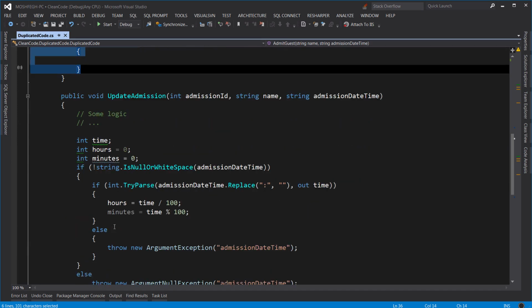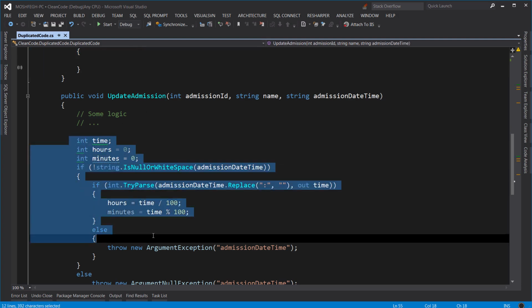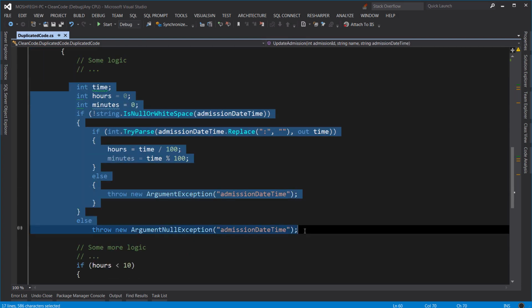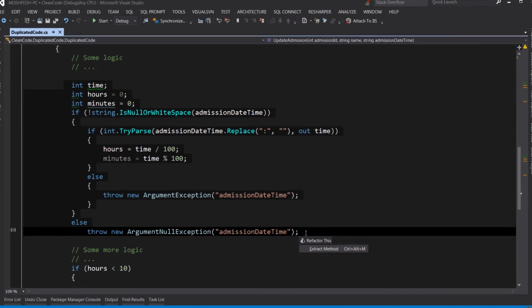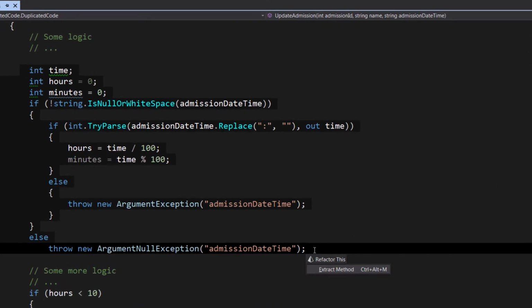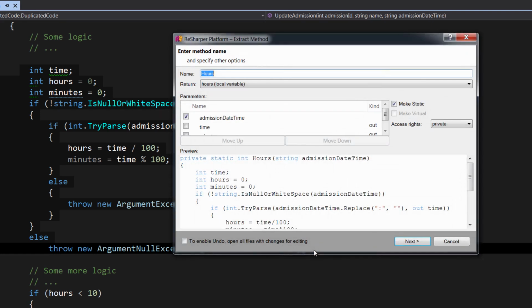And look, in the updateAdmission, we've got the exact same logic for parsing that string that represents the date time. So here is the duplicated code that we need to get rid of. How? Well, as soon as you see duplicated code, what you need to do is to select it and then press Ctrl-Shift-R. Here, ReSharper knows that we want to extract a method from this code. So let's go ahead with that.